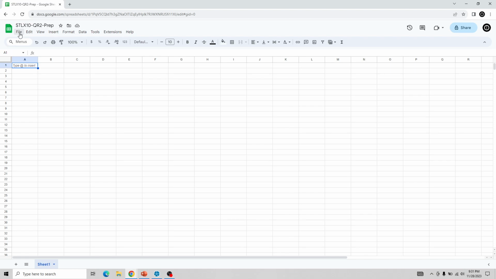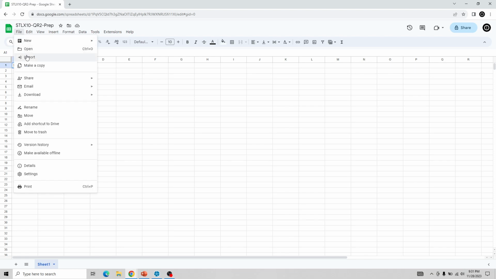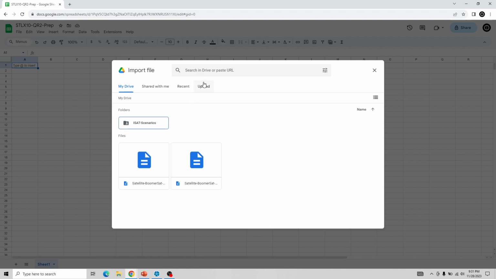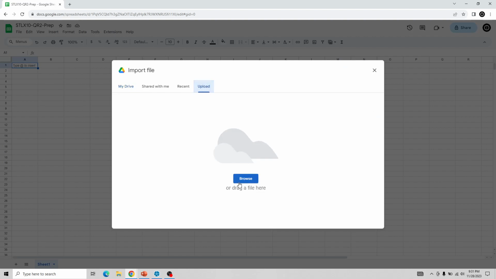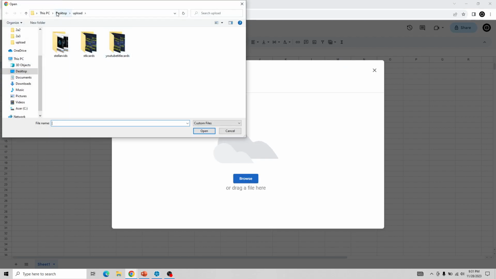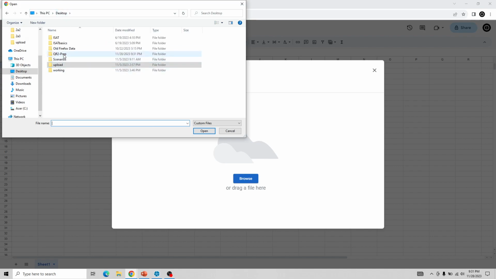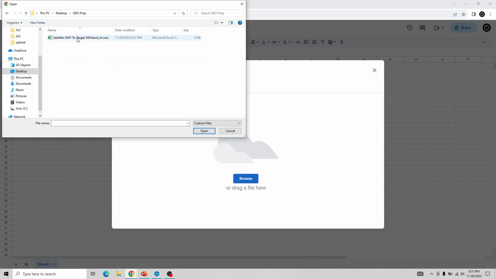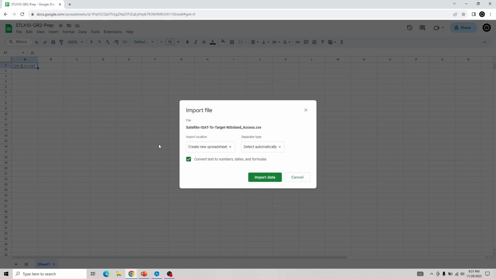Sheets is actually really good at working with CSVs, at least for importing them. What you want to do is go to File, go down to Import, and go to Upload. Do Browse, and then find the folder. It helps if you keep track of where it is. Don't just click Save when it says Export it, because then you're going to have to go looking for it. Make a folder that is easy to work with and save your files there so that you can go to QR2 prep, and I can now import this.